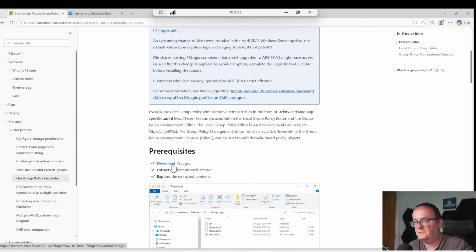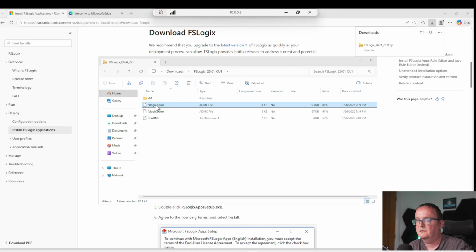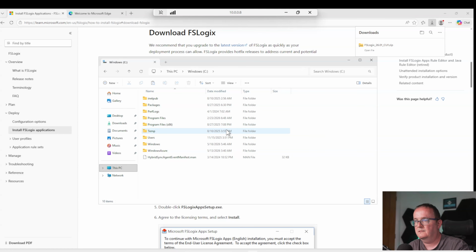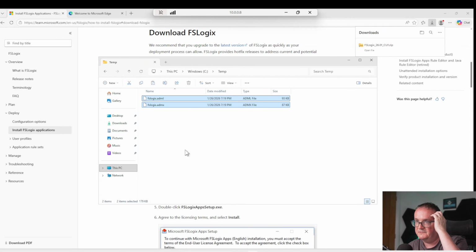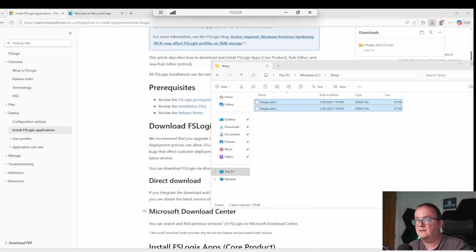So just go down here, prerequisites, so download FSLogix. So we'll download the latest version. So let's go to here. Okay. So what we want are these two files here, right? Which are the ADML and the ADMX files. So if I just take those two files and copy paste those onto there, just so I've got them. Okay. So they're there. So what we do now is we copy them into the correct file location, right?